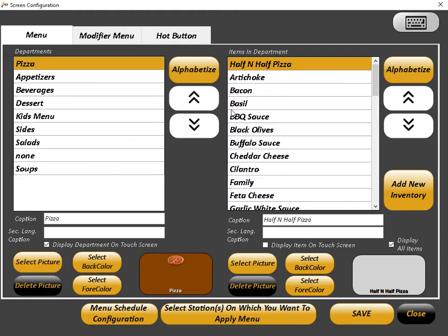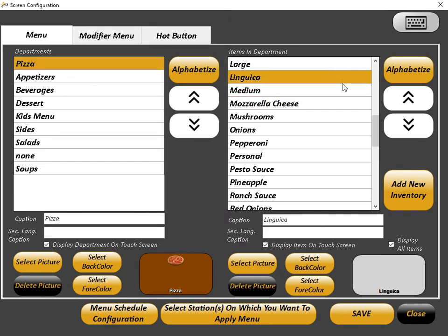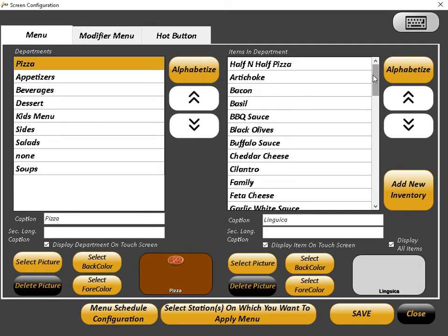So I'm going to go back into the menu settings. Now you can do the exact same thing with the items. And if you want to make this a little bit easier, let's say for example you want all of your items to show up in alphabetical order. There is an alphabetized button you can click on.